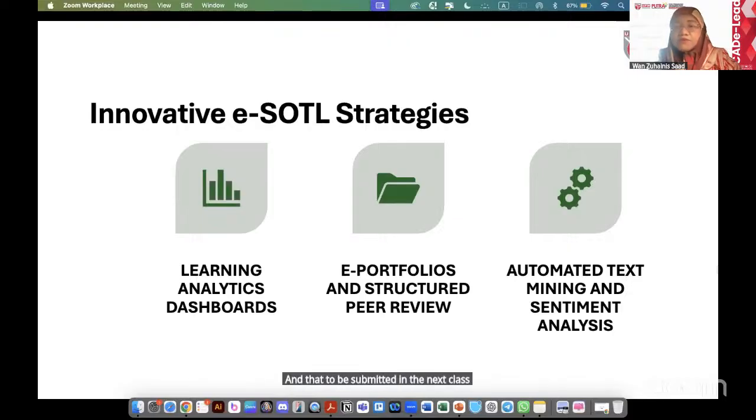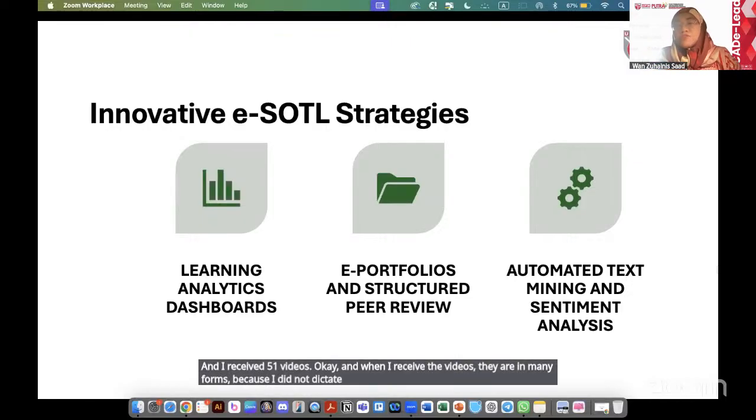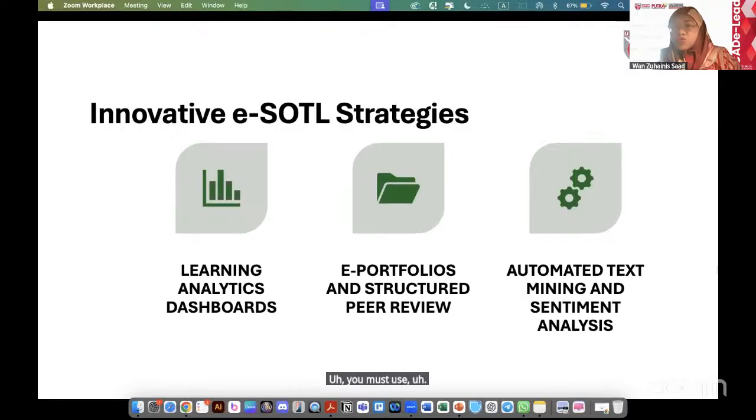I remember I had 51 students at that time, and I received 51 videos. When I received the videos, they were in many forms because I did not dictate. At that time, there was not even Canva. I did not say you must use a certain tool for the video. But when I received them, they were in many forms.